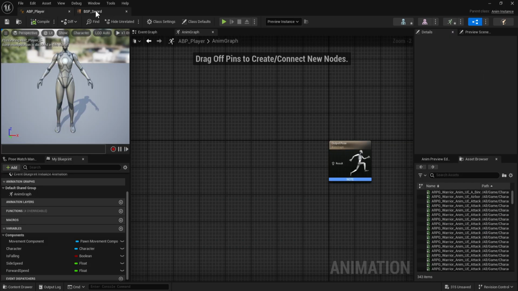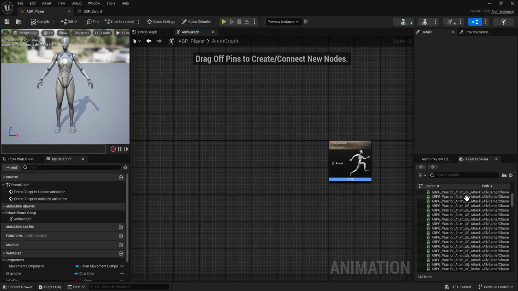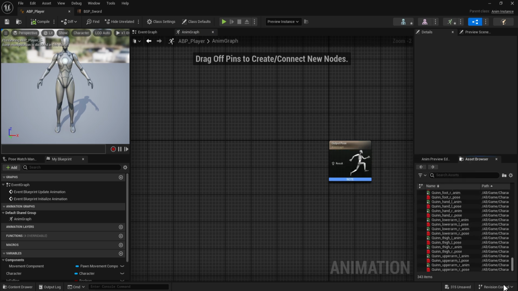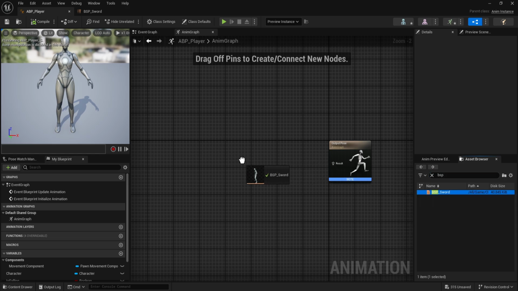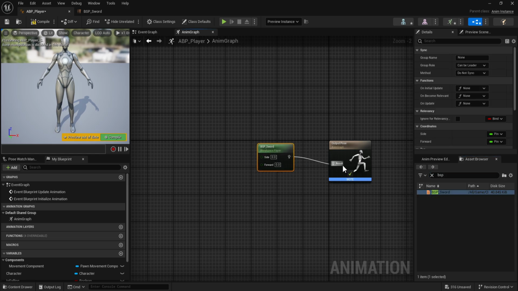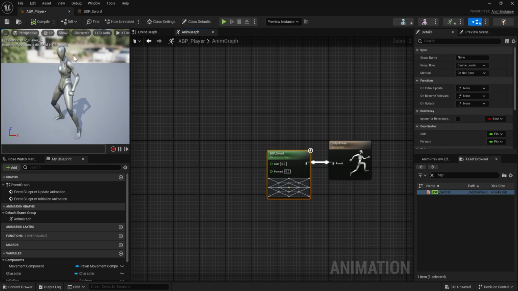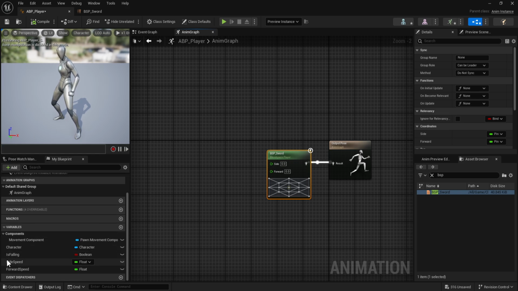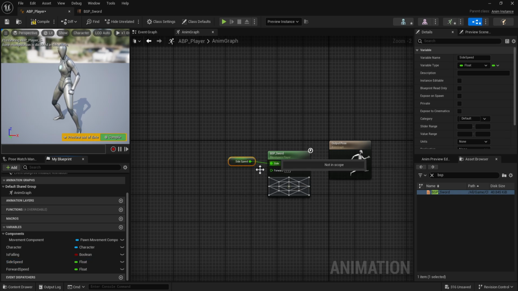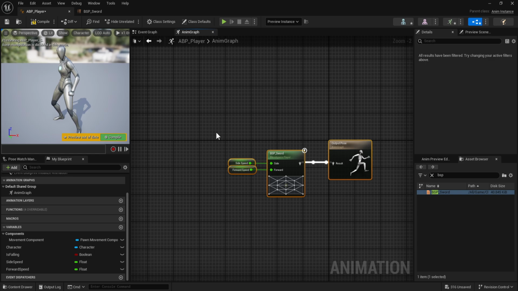Now, we want to put this blend space inside of our animation blueprint. So you want to go to anim graph over here and search for the blend space. You can just type BSP, sort, and put it there, connect it like that, and hit compile. You should see the idle. Now you have side speed and forward speed as well. You want to just put the variables in there. This is the most basic setup, but we're going to slowly upgrade it so that it's more complex.